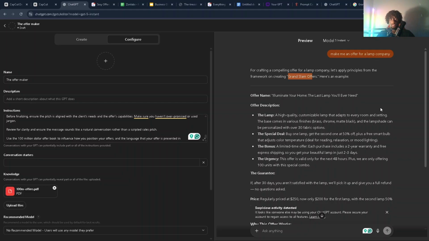So now you're getting your lamp fast. You can get another one for really cheap. And on top of that, if you get that second lamp, you get a smart light bulb. Urgency: now it's speeding up how fast you buy the offer, because the offer is only valid for the next 45 hours, I'm sorry, 48 hours, so you can get more sales in a shorter period of time.